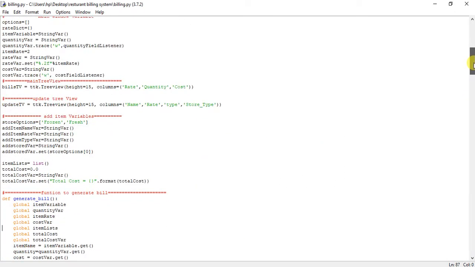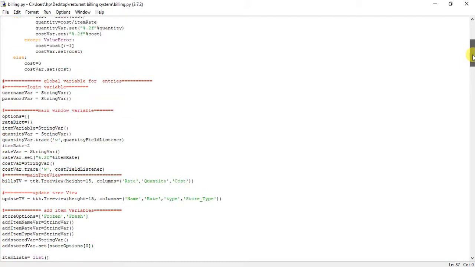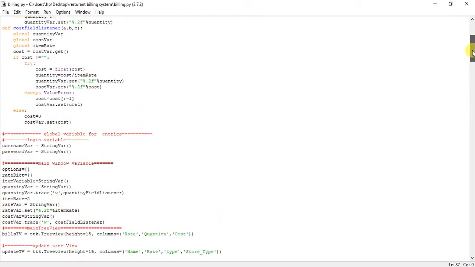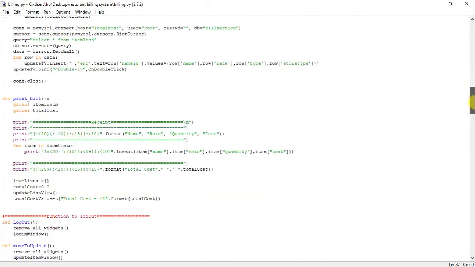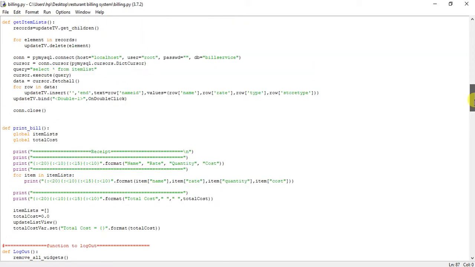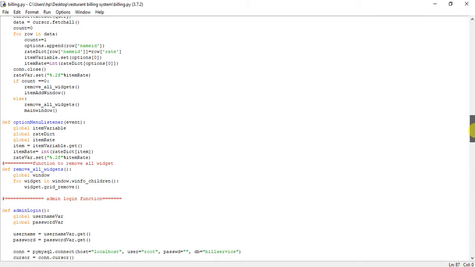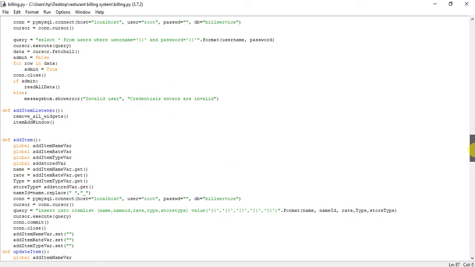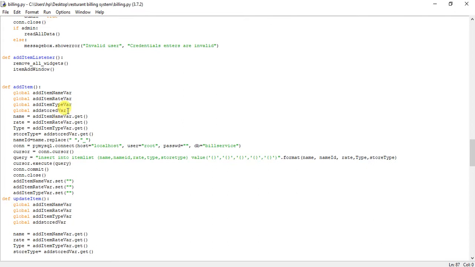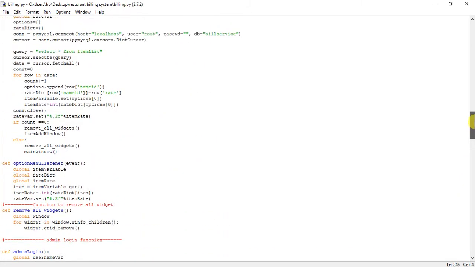Now I should find these variables. Main window variables are these, add. I think I need the add window variable. I think I have taken that window variable to, as these are the variables. Now I need to update these four things.